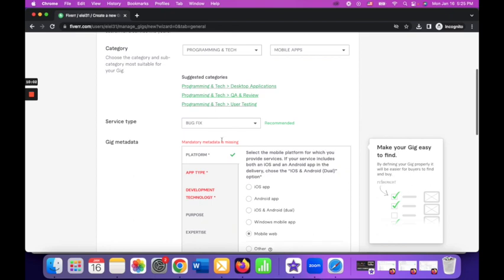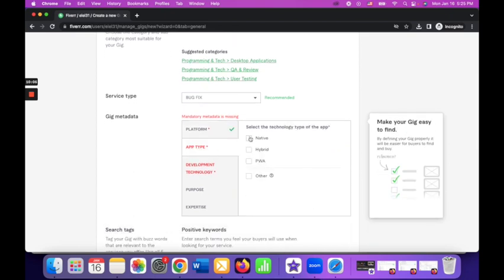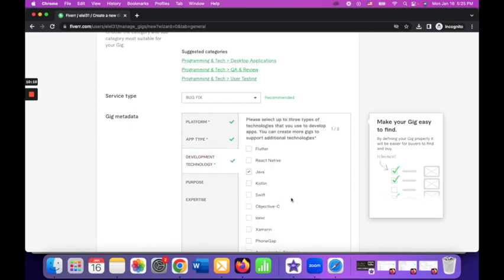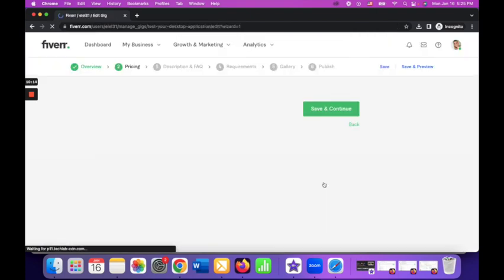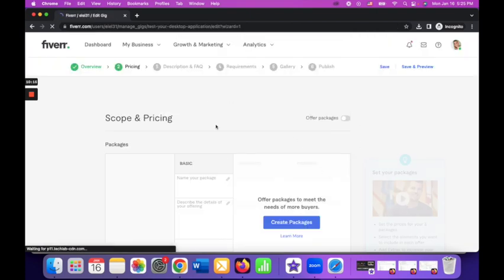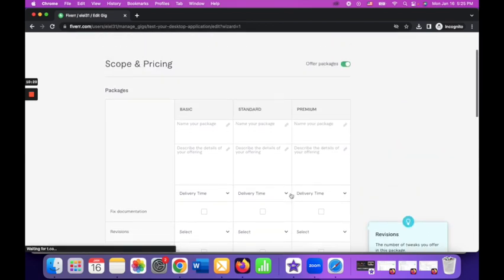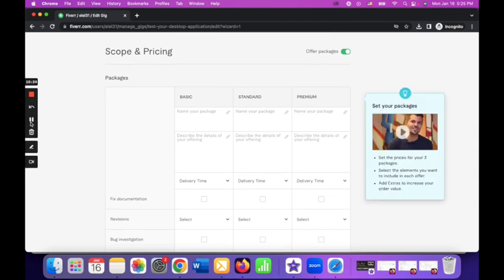Click save and continue. Okay, mandatory metadata is missing. Okay, I didn't select this one and this one. Okay, good. Save, continue. Here we have to actually create the packages. I'm going to create them really quickly and explain how to do that later.